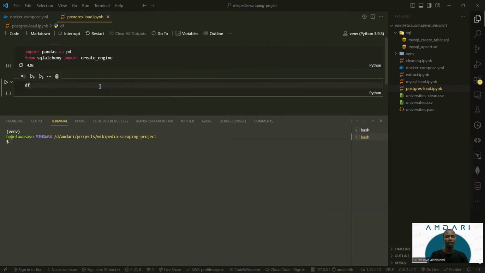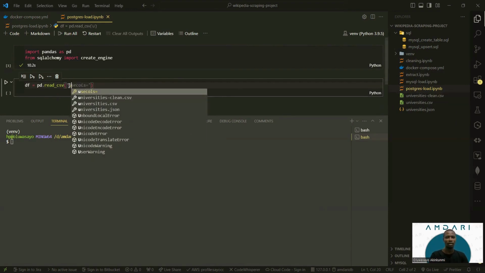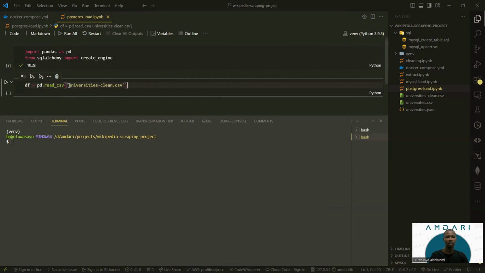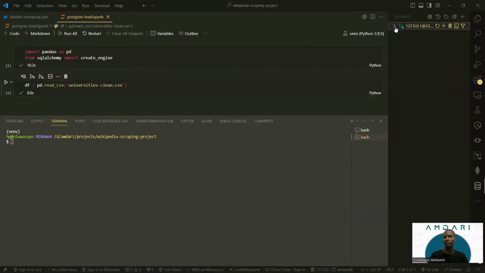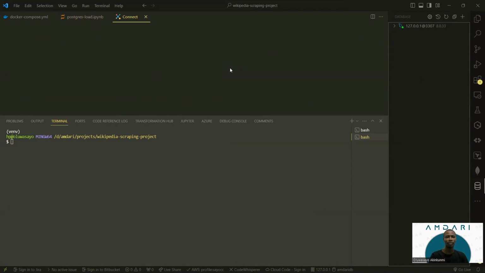So now I'm going to load the universities .csv file. That's the file that contains the clean data, so that will be universities-clean. Right, so let's see if I can use this extension to connect to the Postgres database, right? So I'm just going to click on the plus button here to add a connection.